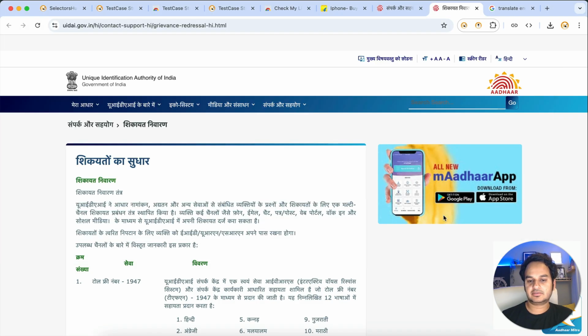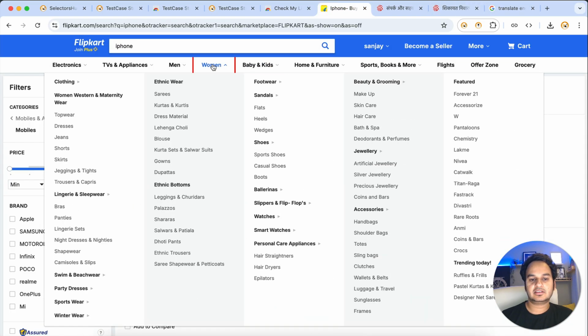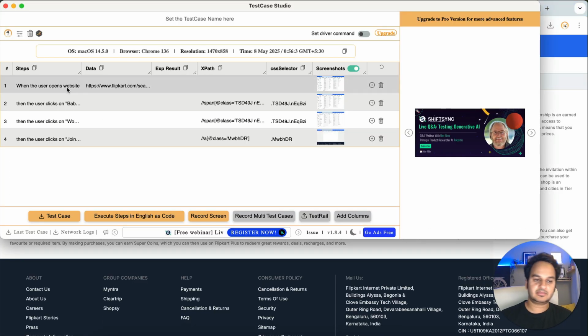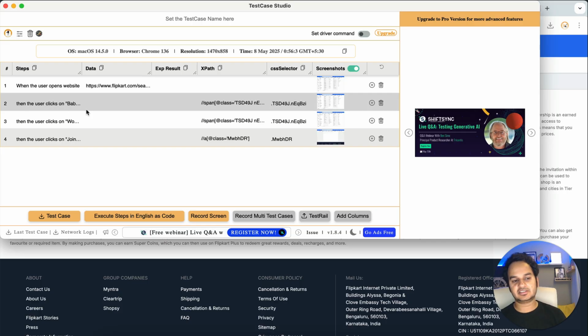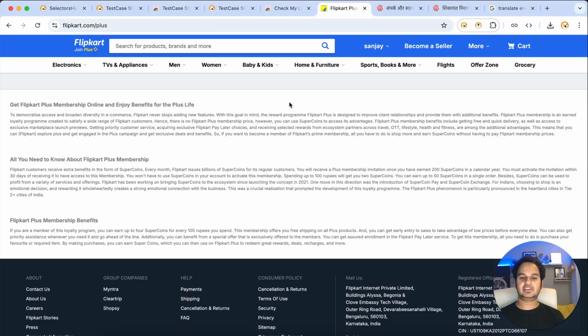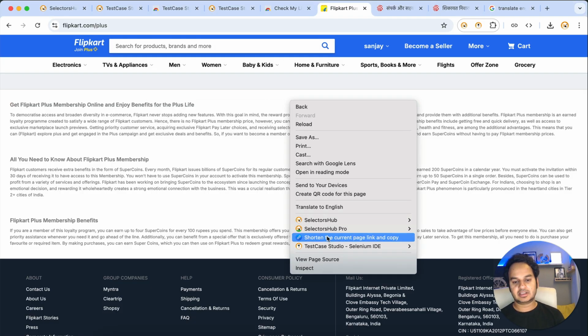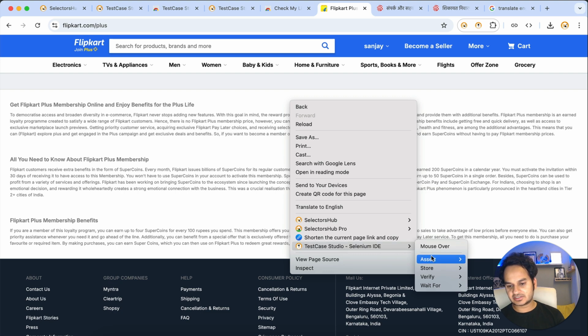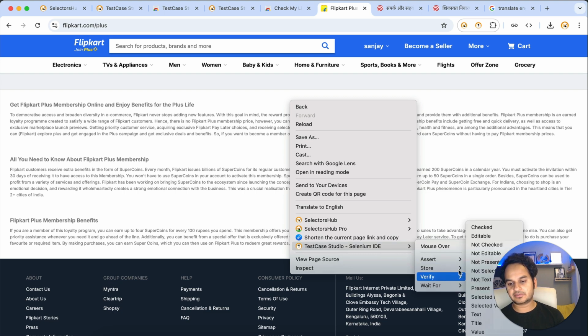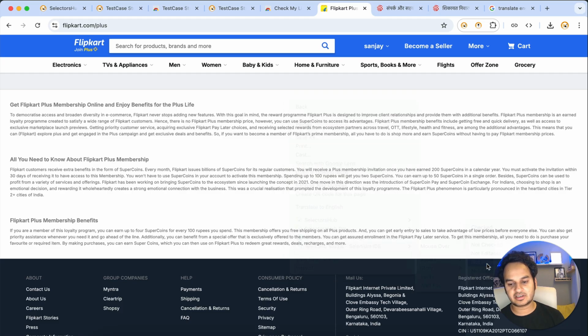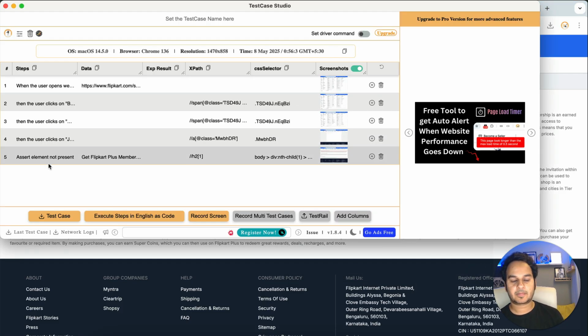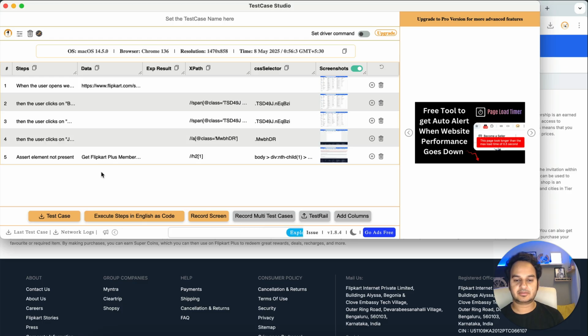Let's delete this. If you perform any action here, it will be recorded in that kind of format. When the user opens website, then the user clicks on this, all those things. You can also insert the assert statement in between, like assert, store, verify, like you used to do in Selenium IDE. So let's say you want to add an assert statement, not present, click on this and this will get added here. So this is how you can add the assert statement as well.